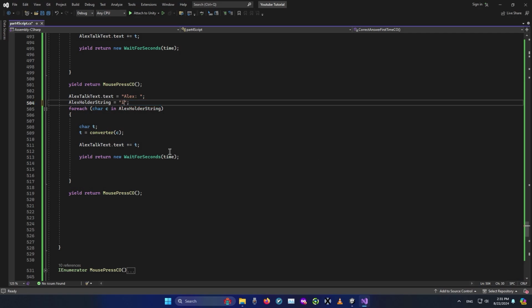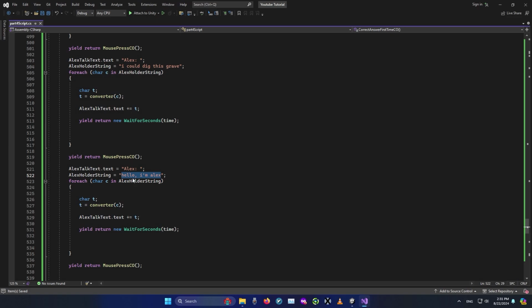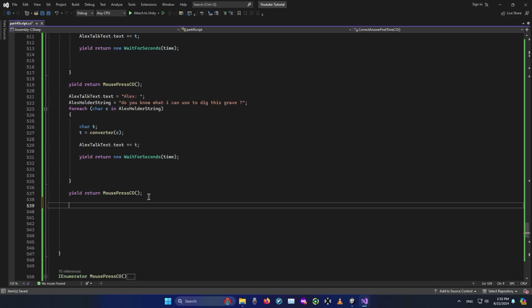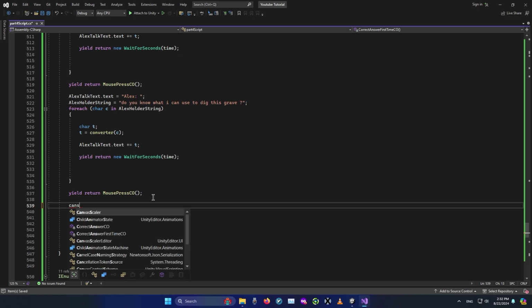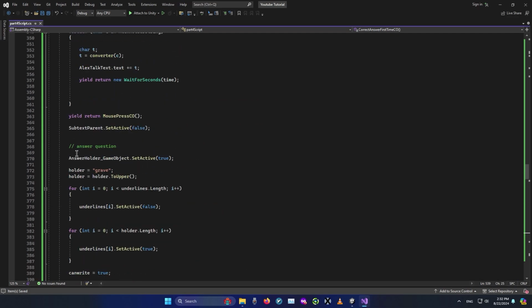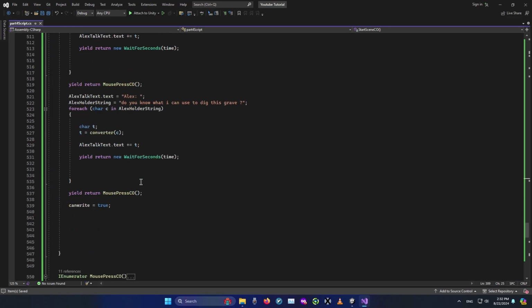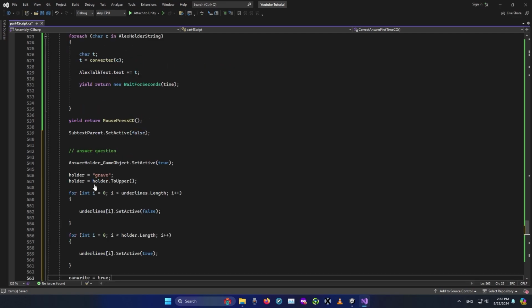He then says, I click this grade. Then he asks us a question. He says, do you know... So right now you need to answer him. So we say can write tree. And as we did in the previous part for the answer question, we can just copy this and paste it there. So we just don't type it anymore. So this is for answer question.